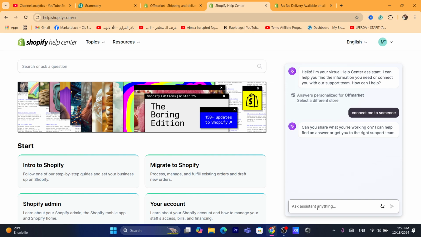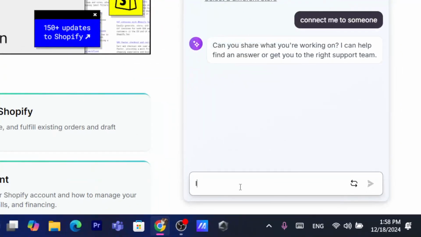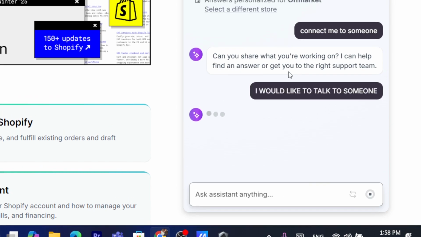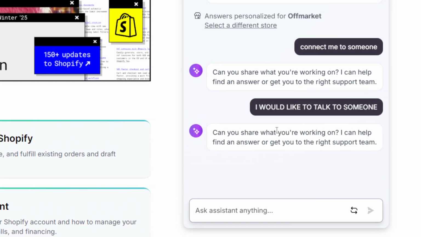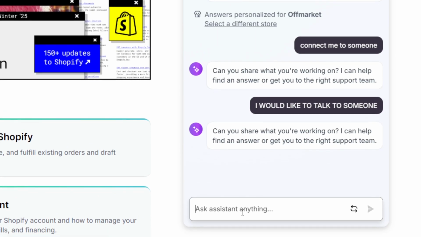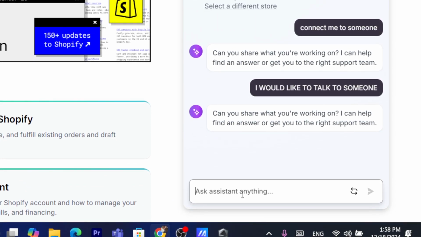Now here you want to ask the assistant, hi, I would like... okay, I'm going to zoom this so that you can see what I'm going to text here. Now I would like to talk to someone. So just text something like this. Just send this text, for example, to the robot so that they can connect you with an agent.